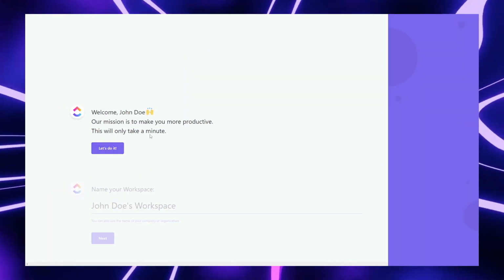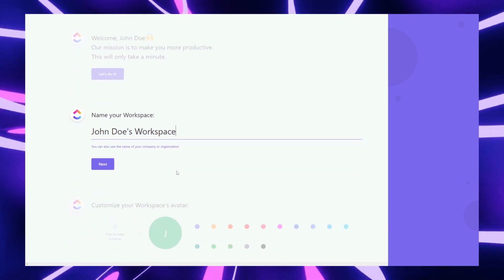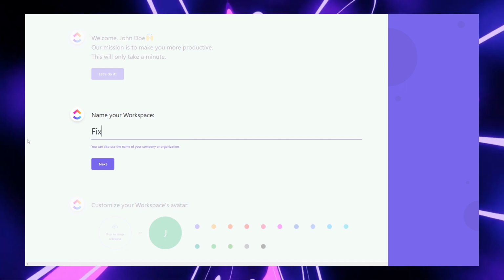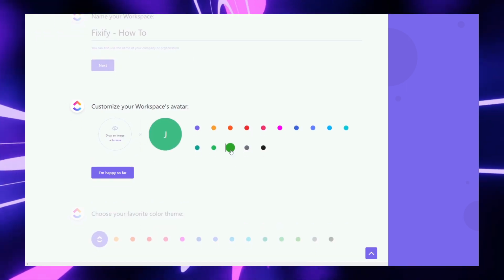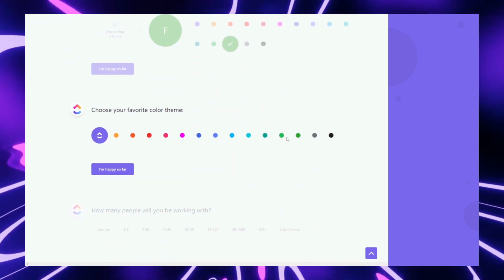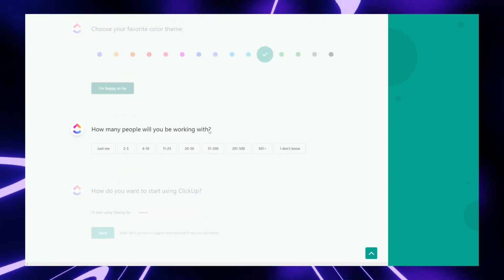Our mission is to make you more productive. This will only take a few minutes. Let's do it. Right now, we could choose our workspace name, so let's name it Fixify how-to. Customize an avatar. Let's just go basic green. I'm happy so far. Choose your favorite color theme. Let's go green again.